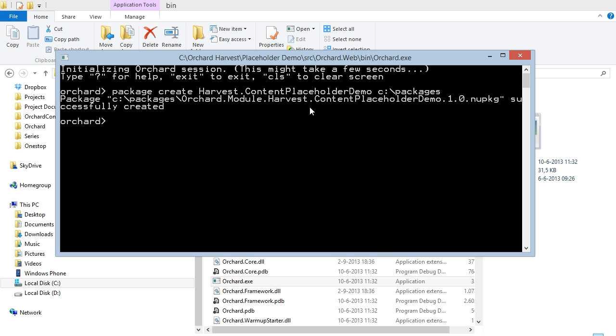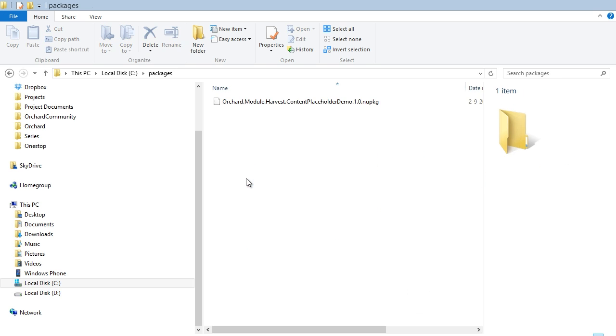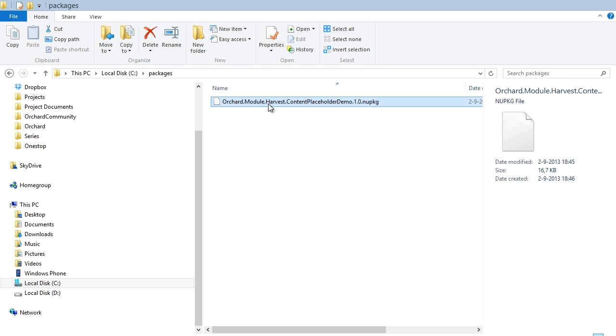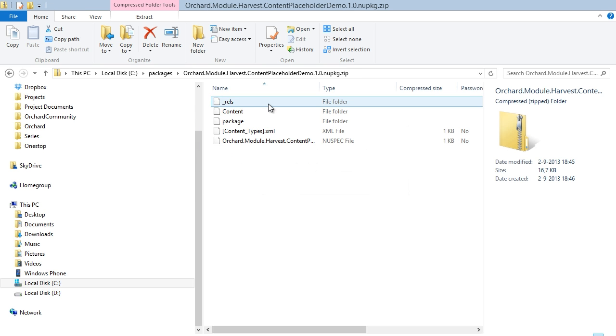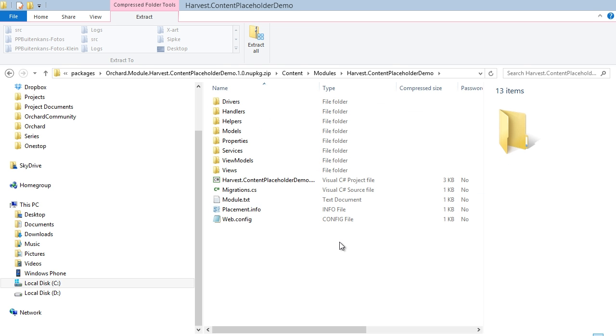Okay, so that's been created. If we have a look, there we have it, a new NuGet package. We can quickly inspect its contents. So it contains all of our source code for our module.